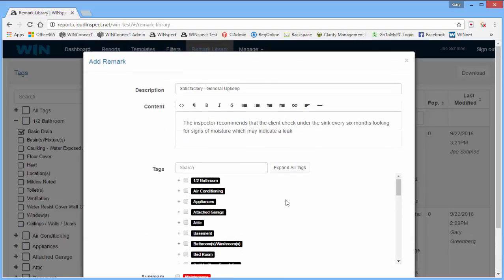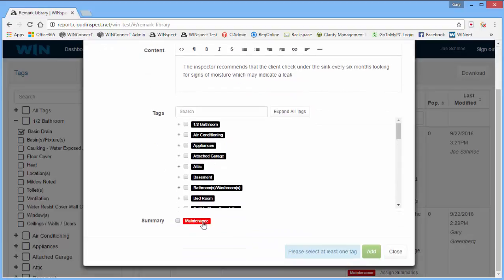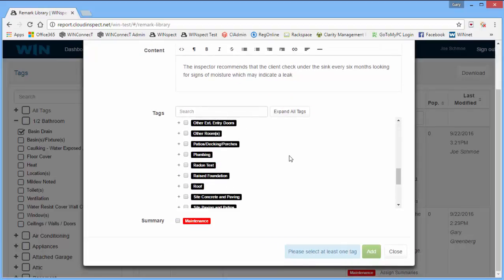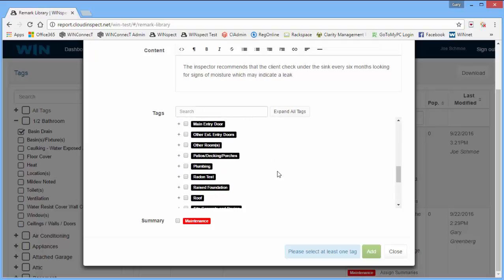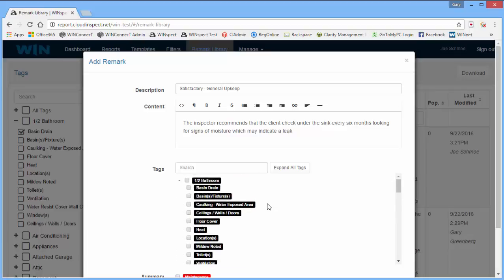But the last thing I need to do is assign it a tag pair. Remember, every remark needs to be saved with a tag pair. As a matter of fact, at the very bottom here, it's going to say, please select at least one tag. And so I have a list of all of my tags. These are all of my parent tags. And if I want, I can expand into them and see all of the child tags.